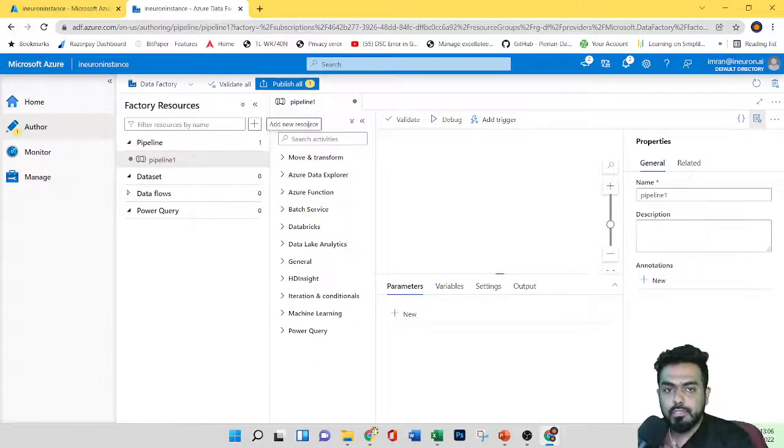Majorly, the tasks are designed in such a way that one set of tasks is for the movement of data, like if you want to move the data, and another set of tasks is for the transformation. Here you can see we have move and transform. We have Azure Data Explorer, Azure Functions activities, batch service activities, Databricks, then data lake analytics, general HDInsights, iteration and conditionals, machine learning and Power Query.